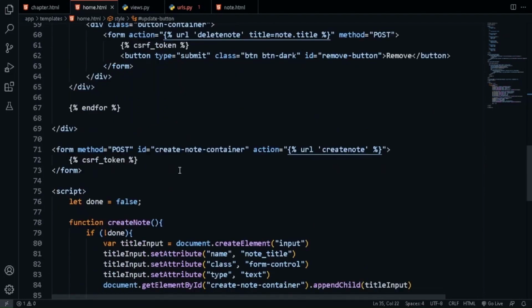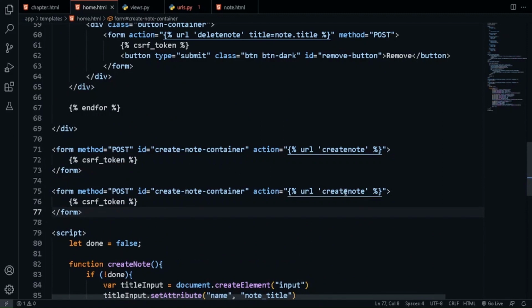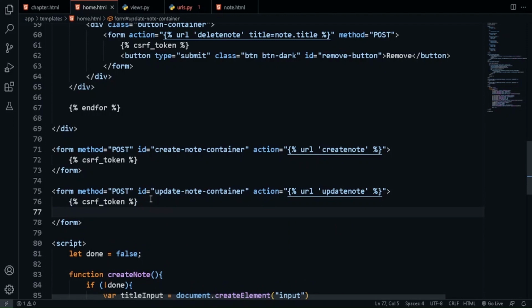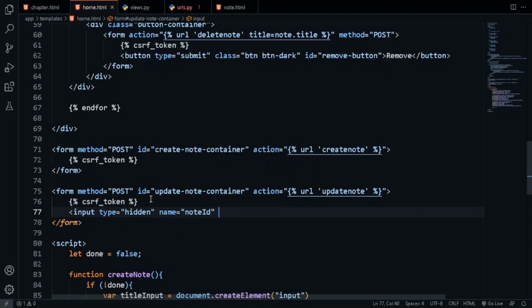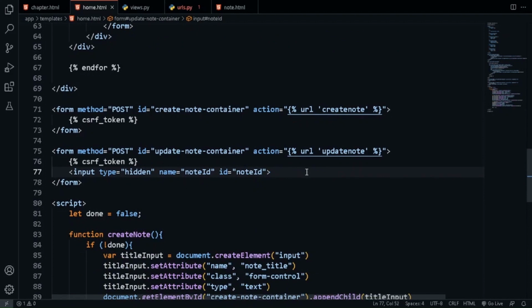Now we need to create a form where we can fill the title and also the description. I will just copy the create note one, and I will change this URL to update note and also this ID to update note container. And under this CSRF token we need to give a hidden input, and it is representing the ID of the note. Input type will be hidden, and the name will be note id, and the id I will just give the same note id itself, because we want to give the value for this note id using a JavaScript function.